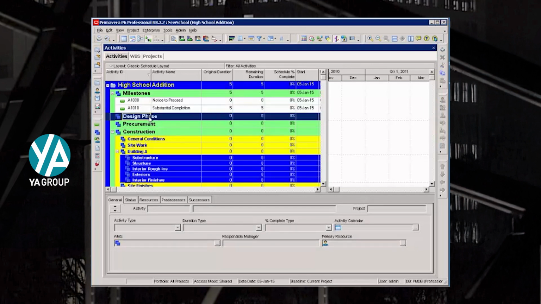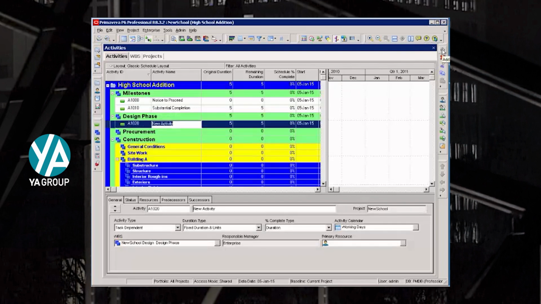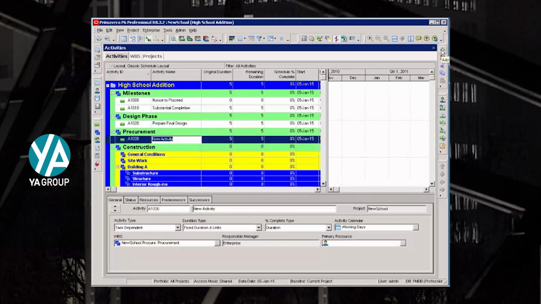Now I'm going to add the design phase. I have 1 activity in my list for my design phase. We can add any to my procurements or submittals. Let me show you how you can move activities if you like.